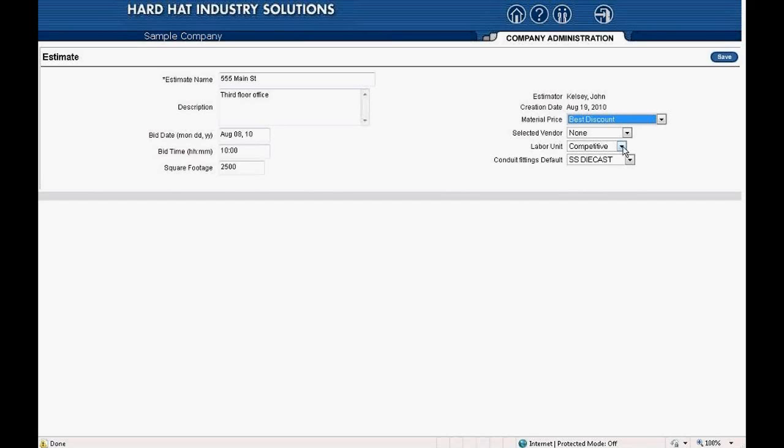Next is Labor Units. If you're bidding a competitive job, then you would select Competitive. If we were pricing change orders, you would select the Change Order option. If you're not familiar, a change order is a customer request to add or change something that was not part of an original estimate after your work is started. When the change order labor option is selected in an estimate, Red Rhino will increase the labor on average about 50% or more than competitive. This will be covered more in advanced training sessions. Now back to creating an estimate.